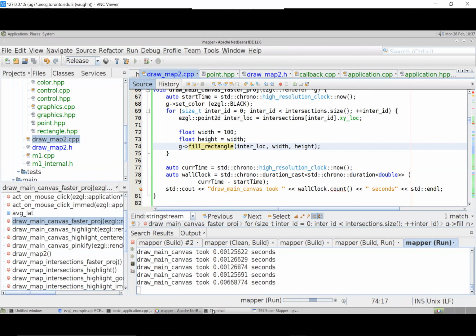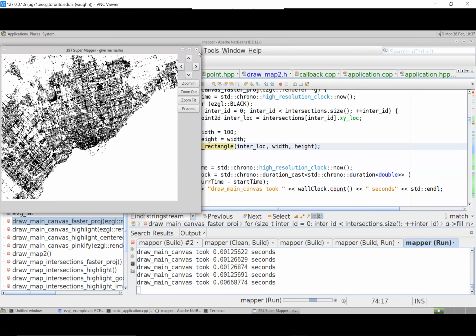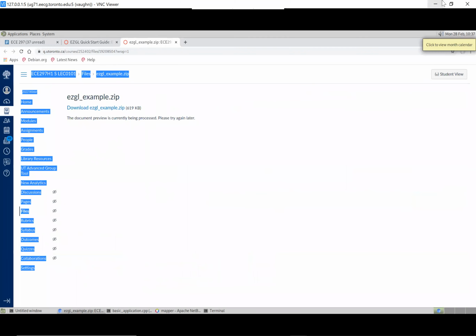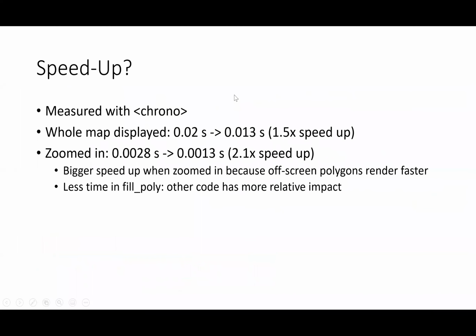So you're going to notice that. I wanted to show you that too, just to show you how you can measure speed. Okay, so let me go back here. I also measured the code from 2 weeks ago. With the whole map displayed, the new code where we pre-compute the XYs is about 1.5 times as fast. When we're zoomed in a lot, it's more than 2 times as fast.